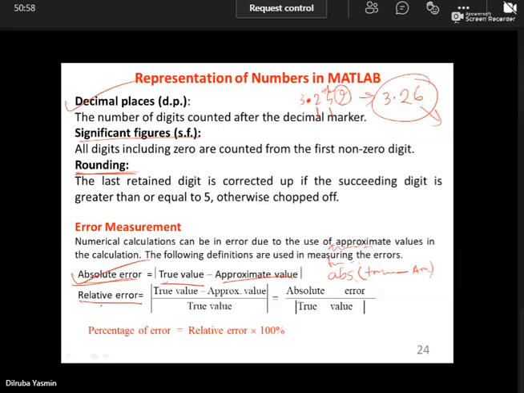Similarly, you can apply this formula to find the relative error, and you can apply this formula to find the percentage of error. Suppose you get a relative error, this is 3.25, isn't it? This is the relative error. Sometimes you can get it by doing some operation based on the provided true value and approximate value.